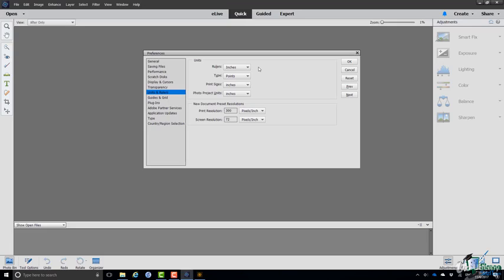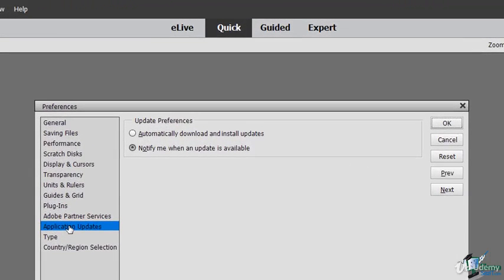The other editor preference to check is application updates. I mentioned this earlier on in the course. You have two options. You can say to PSE either automatically download and install updates, so when updates appear you really don't have to get involved, or, and this is the setting that I prefer, notify me when an update is available. I use this because I like to control the time that updates are applied.